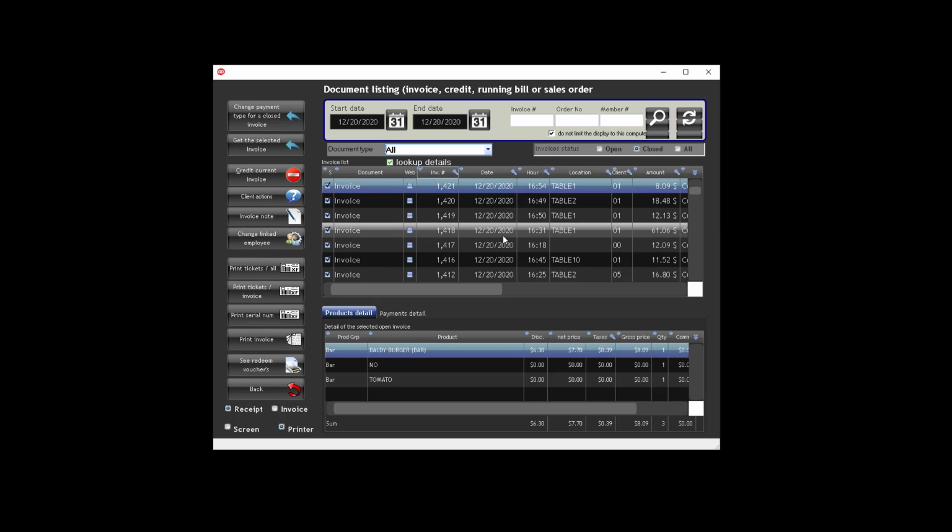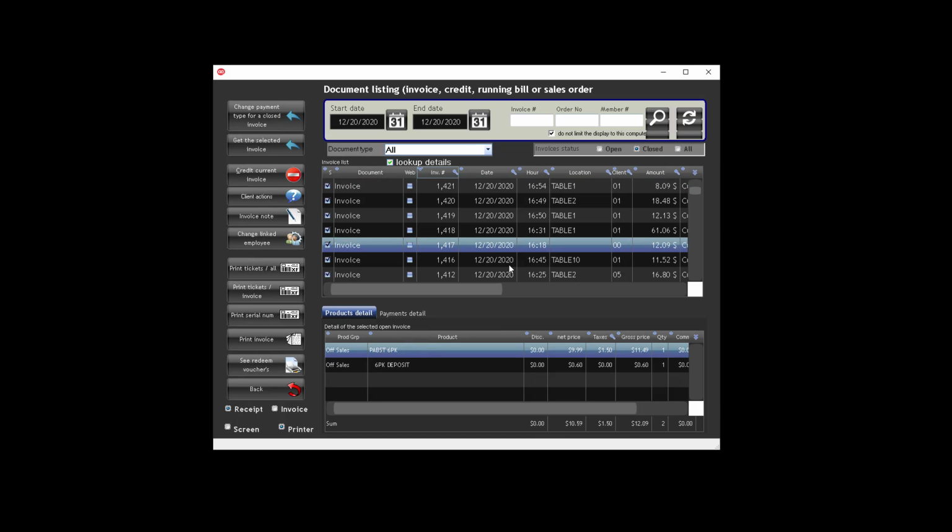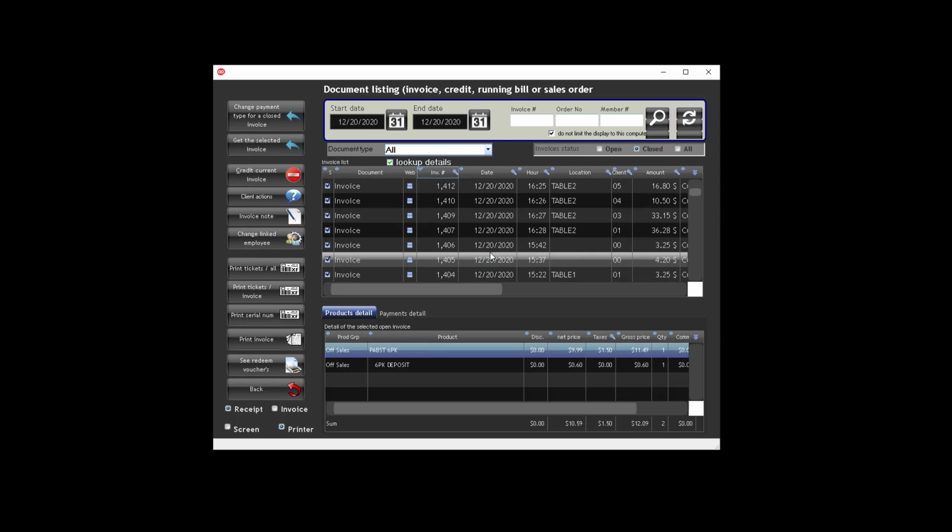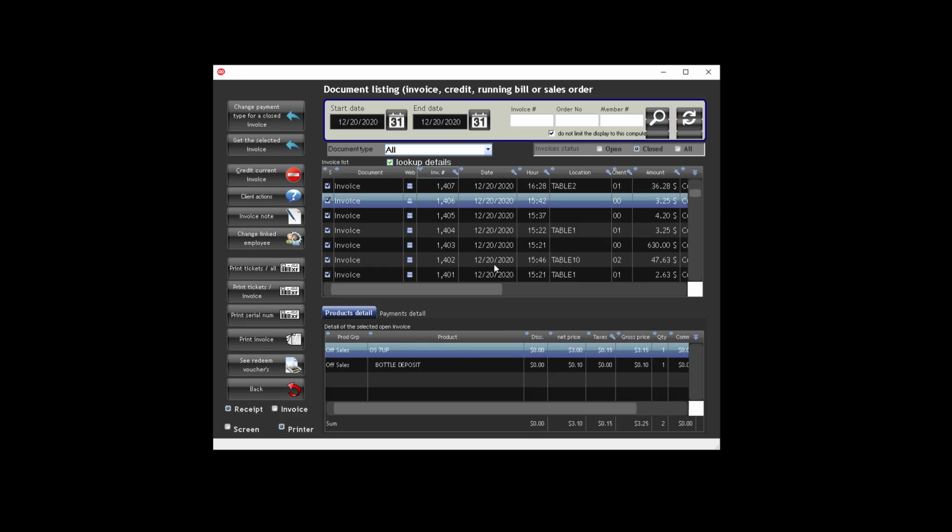So now if I want, I can select, for example, this one. And when you select an invoice, I can perhaps take another one. I see the details here. So that was a 7-Up with a bottle deposit. I have all these options to be able to work on.